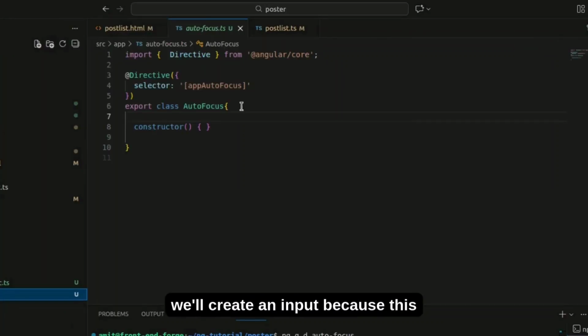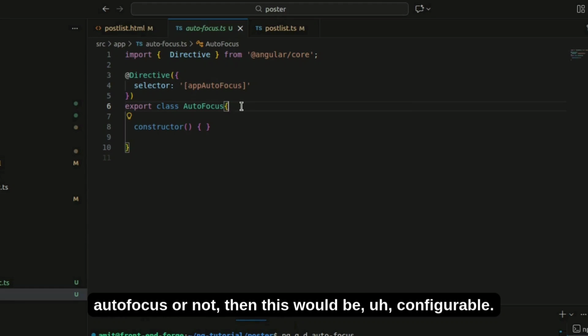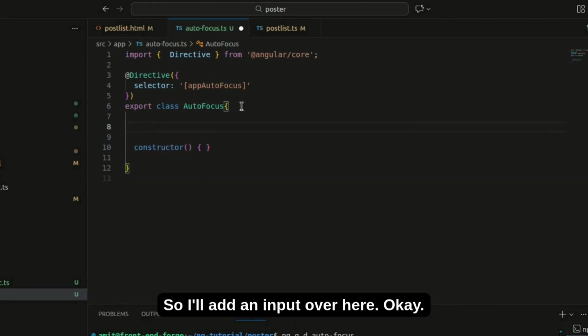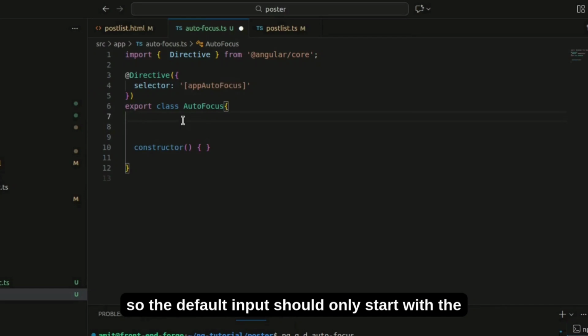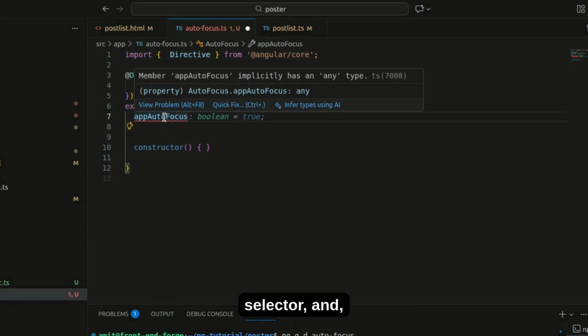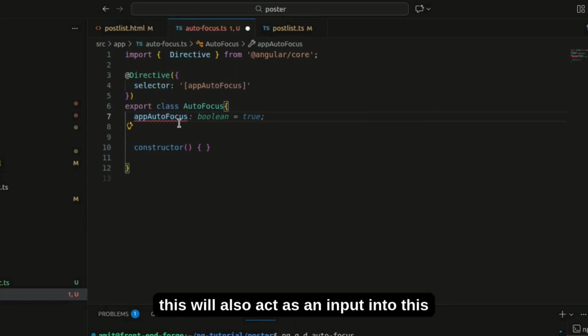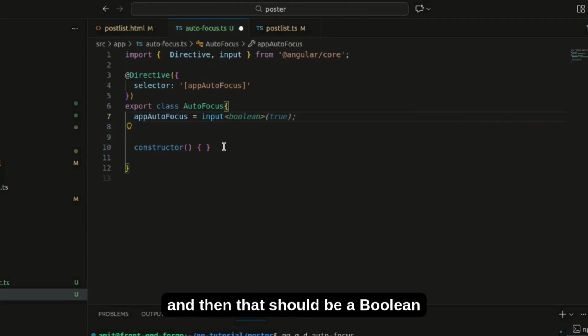So what we'll do is create an input, because this autofocus directive should be configurable. If I want to add autofocus or not, then this should be configurable. So I'll add an input over here. Remember, if you want to add the default input, it should only start with the selector of this directive. This is our selector, and this will also act as an input into this directive. So I'll simply add the input from here, and that should be a boolean value.